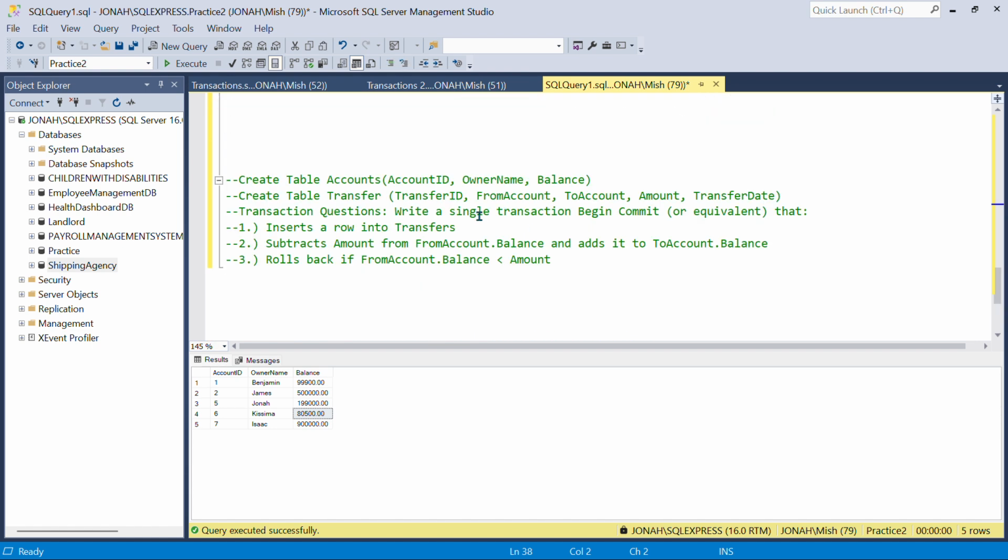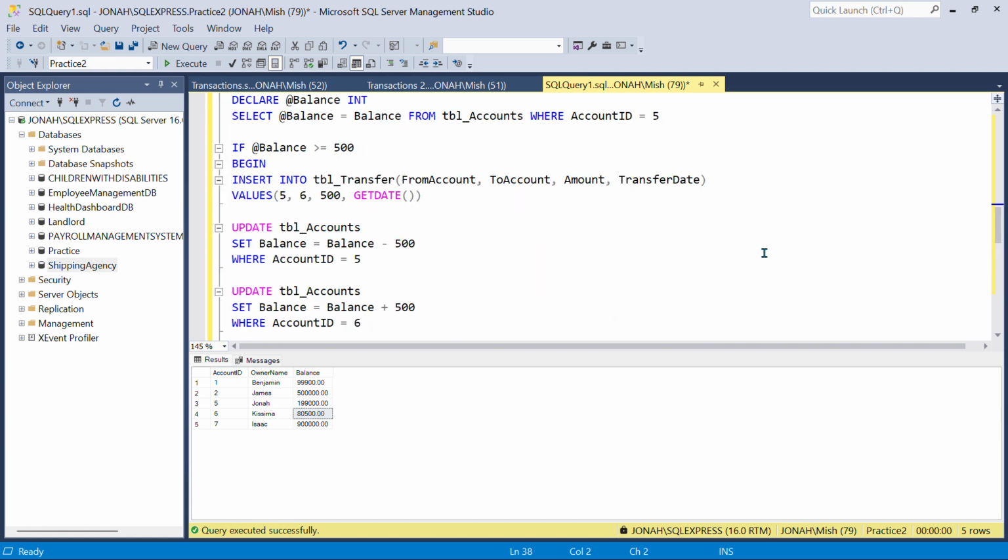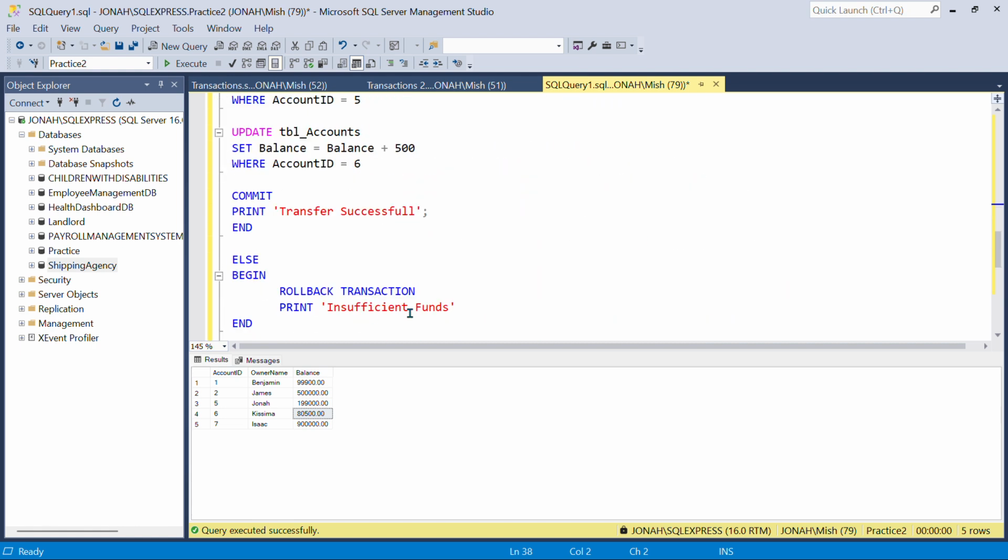Now let's read the question again. They say create table accounts, create table transfer, with the following things. Then the transaction part says write a single transaction that inserts a row into transfers, subtracts the amount from Jonah's account and adds it to Kisima's account balance. Then roll back if the from account balance is less than the amount. So far we've only done success cases. Now we can check the rollback if the person's funds are not enough.